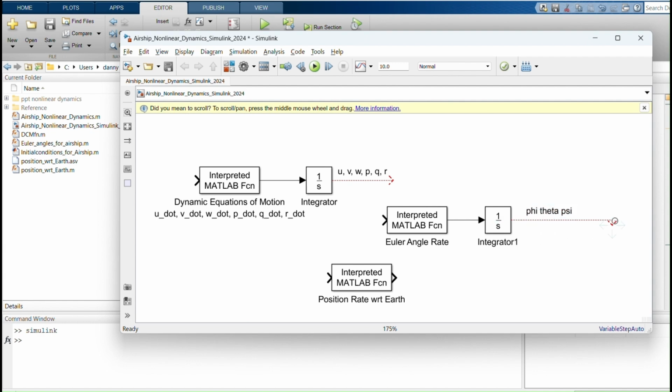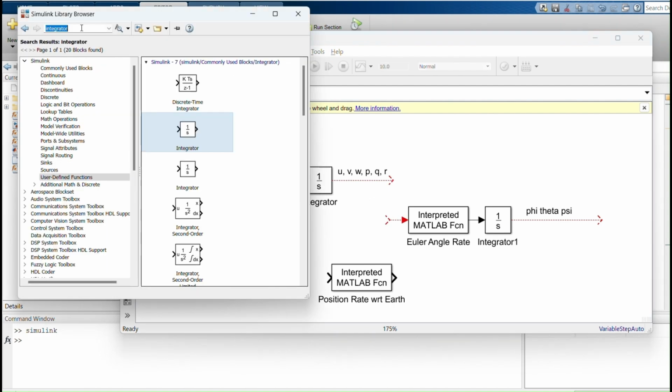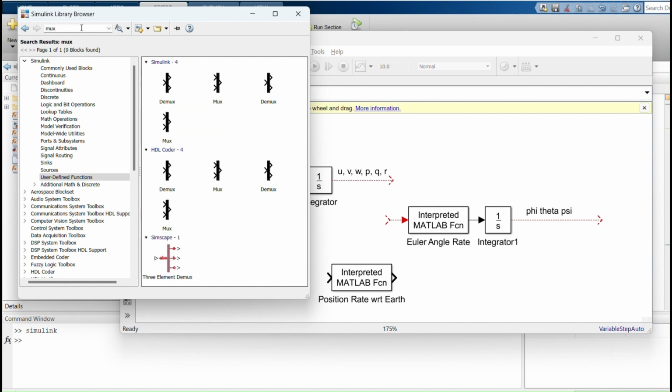So phi theta psi we are getting from here, and this phi theta psi and this PQR from here we can use to estimate the Euler's angle itself. Now how to combine these two things and add into this wire? To do that we need to use the mux command. So mux we will use.